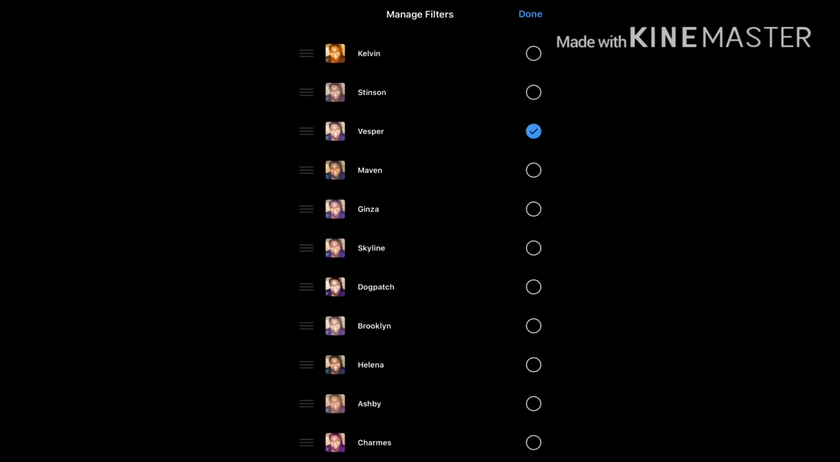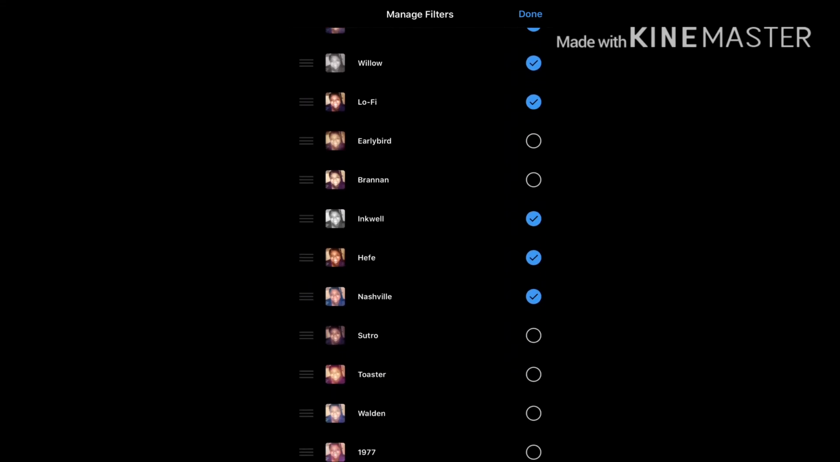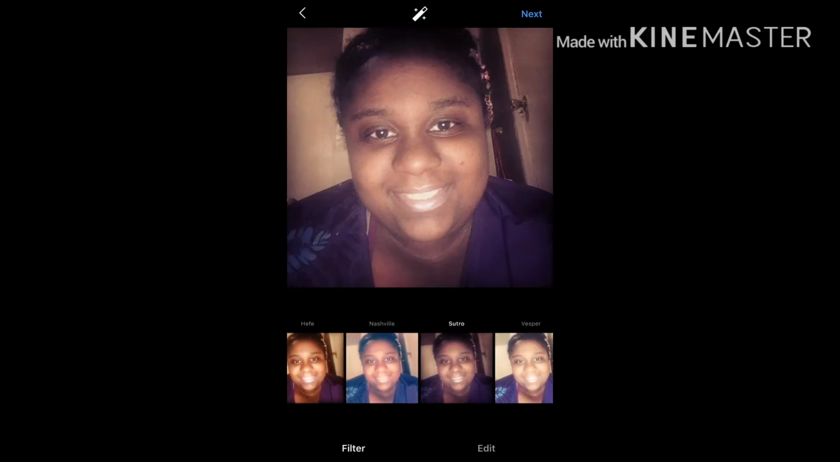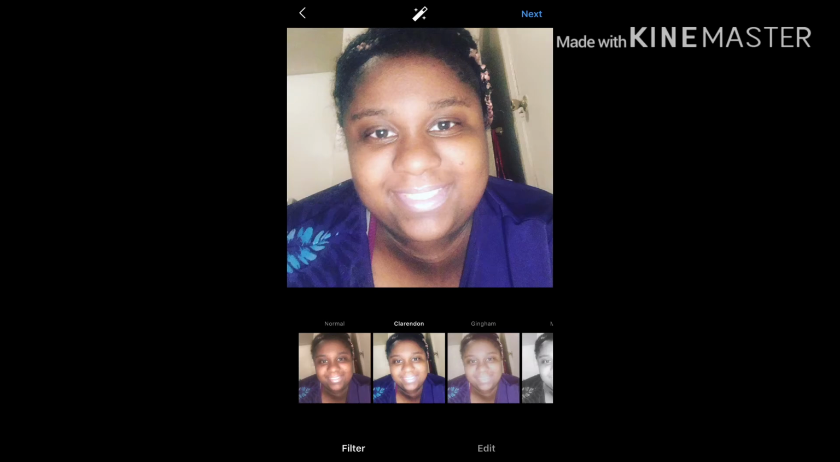So I'm gonna scroll down, and let's see, what about the Sutro? Let's try the Sutro. So that's the Sutro. It looks kind of good, but at the same time it's kind of dark. So I like the Clarendon effect, because it brings out the actual color I have on. It brings out the purple, and it brings out the leaves. It brings out my lips, my face, my hair. It brings it all out.